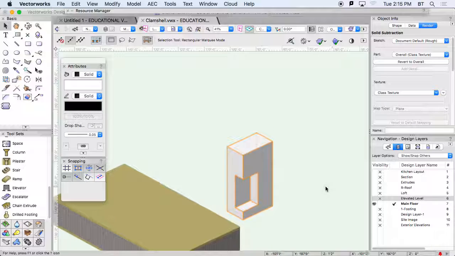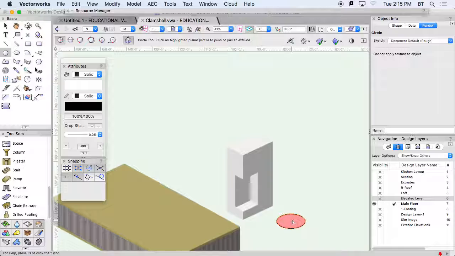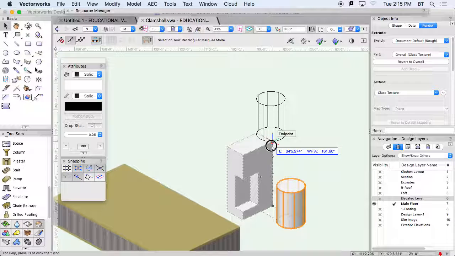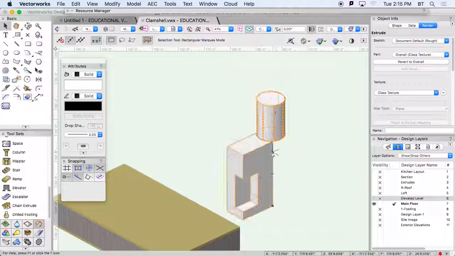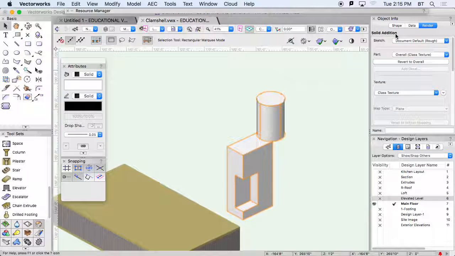So now, yeah, I can also add to this. For instance, if I had another shape, actually I'll do, so all our 2D shapes, there is the automatic push-pull. So I just did a cylinder. I can add this to this shape. So I can select both. See, this is an extrude because I haven't done anything to it. This is a solid subtraction, but I can select both and make them an add solids. And now it says a solid addition.